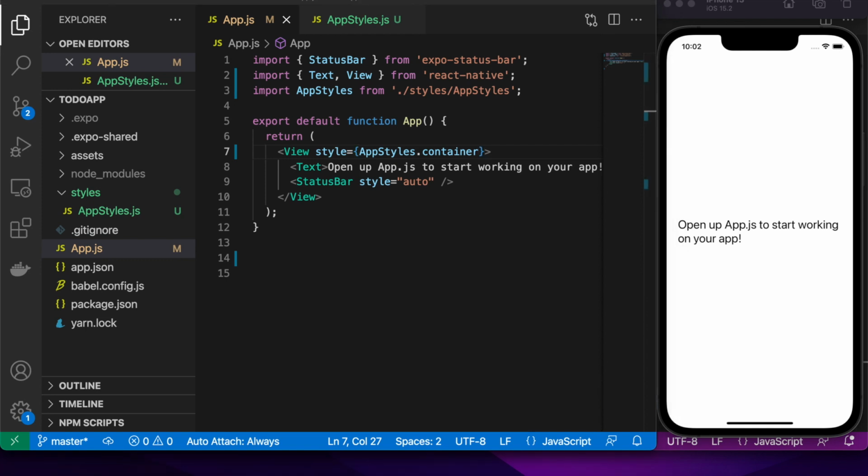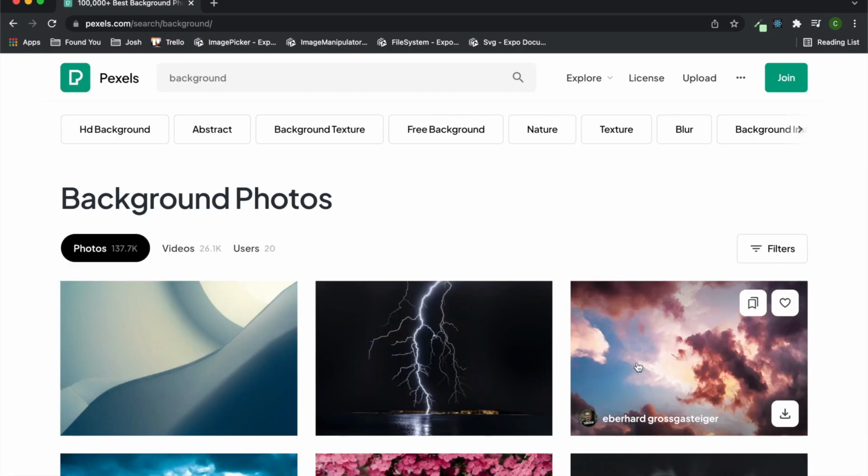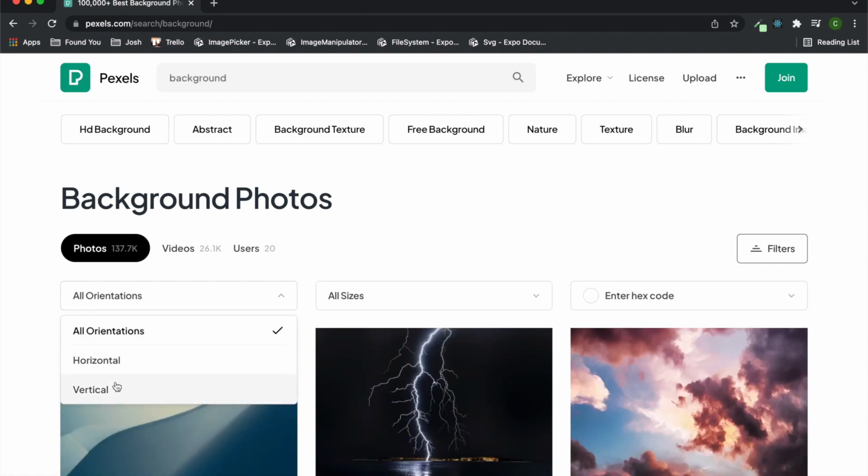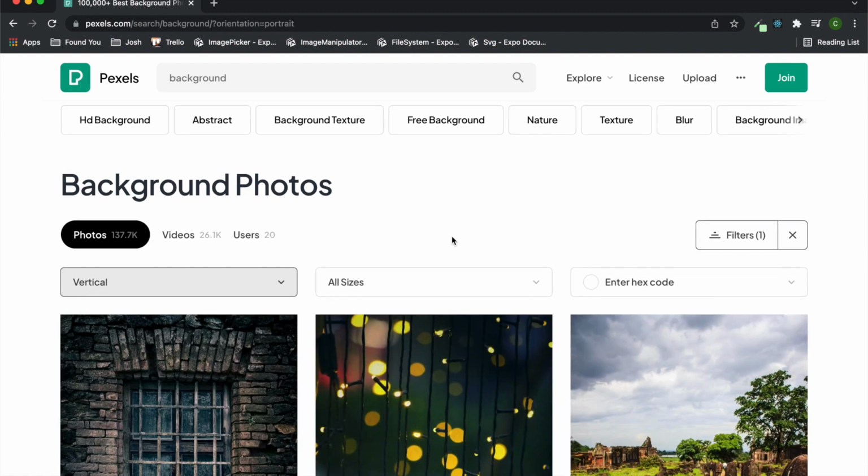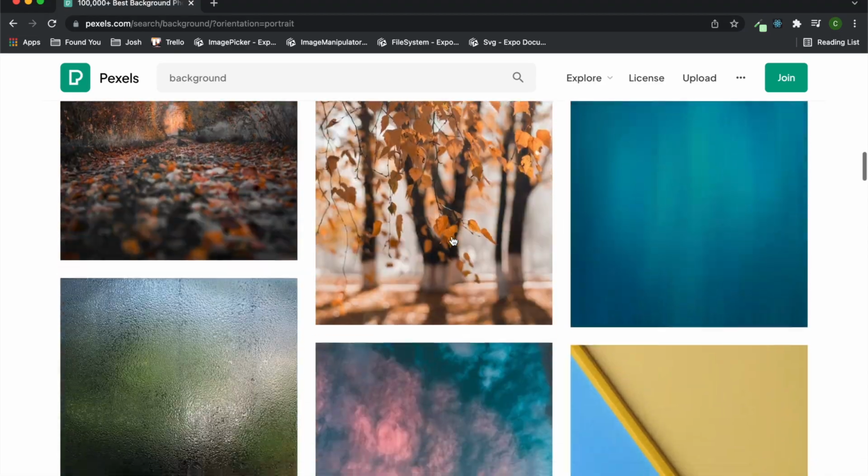So that's a little bit on Flex CSS, which is what is used, and there are some good resources if you want to look at Flex CSS, and I'll link them in the description. Now I'm going to show you a bit about using Pixels.